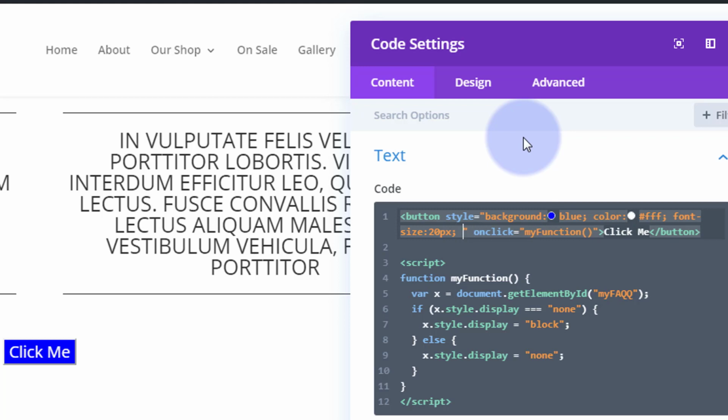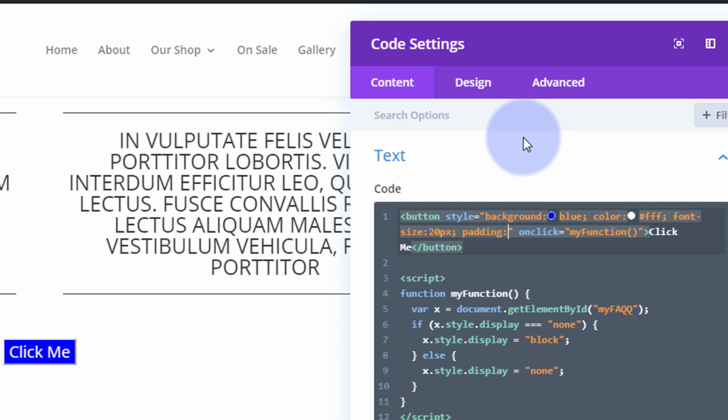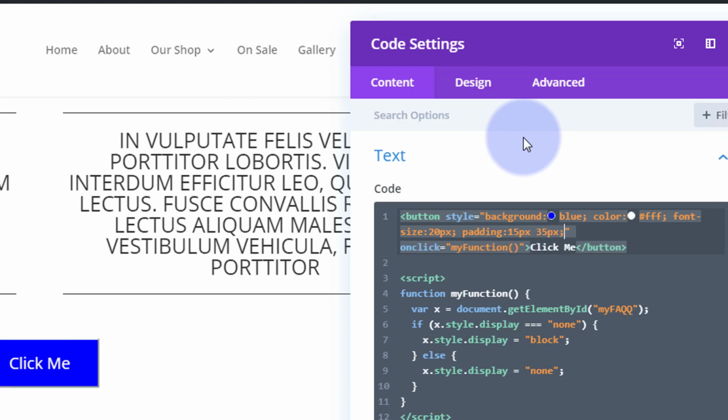Okay, I want to make it a lot fatter, so let's do some padding. First number is going to be for the top and bottom, and let's say 15 pixels top and bottom. Second number will be for left and right. Let's say 35 pixels left and right. There we go, that's looking more like a button. And it's got a bit of a border around it there. I really don't want that there, so we're going to say border colon none. That's got rid of that border.